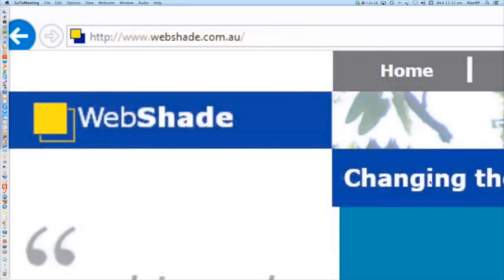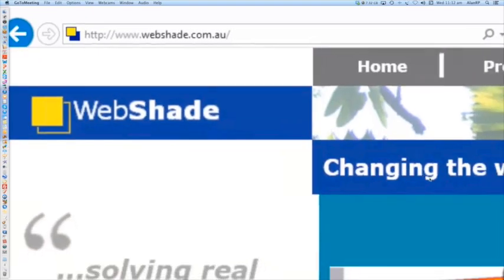For more information, visit www.webshade.com.au.